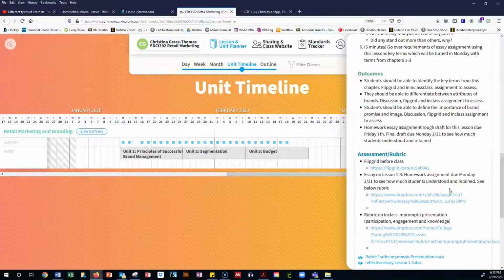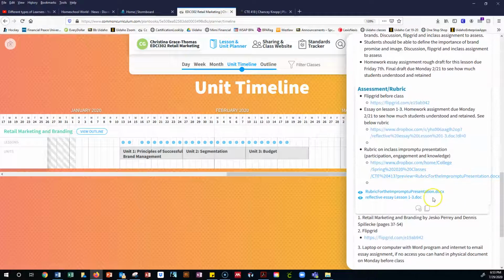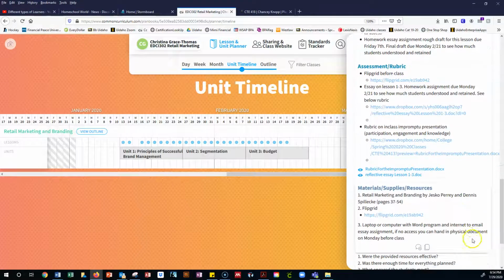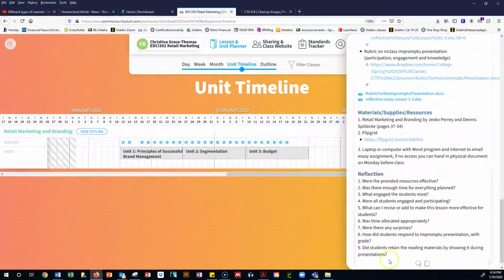Below that, the assessments for this lesson are listed. You can attach documents. It's really handy. And then you have materials, and here's where you can type in your thoughts after classes ended. So that can be really helpful. So from one semester or one year to the next, you can copy the entire book, right?